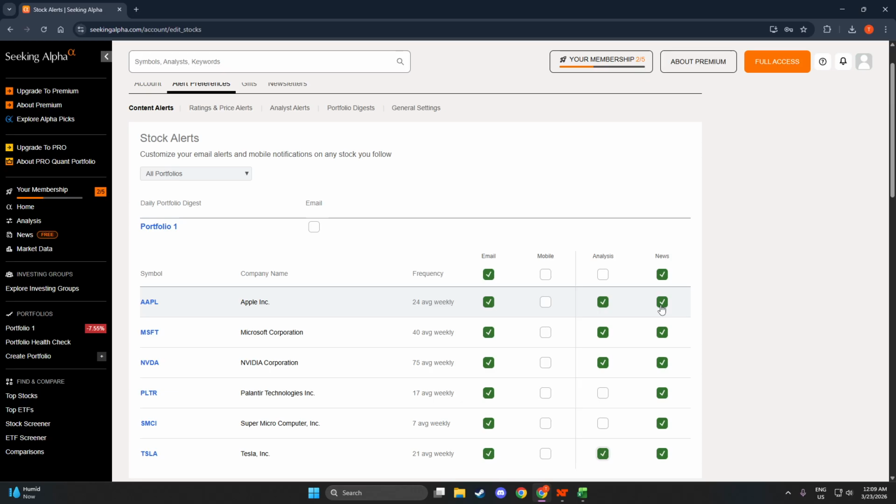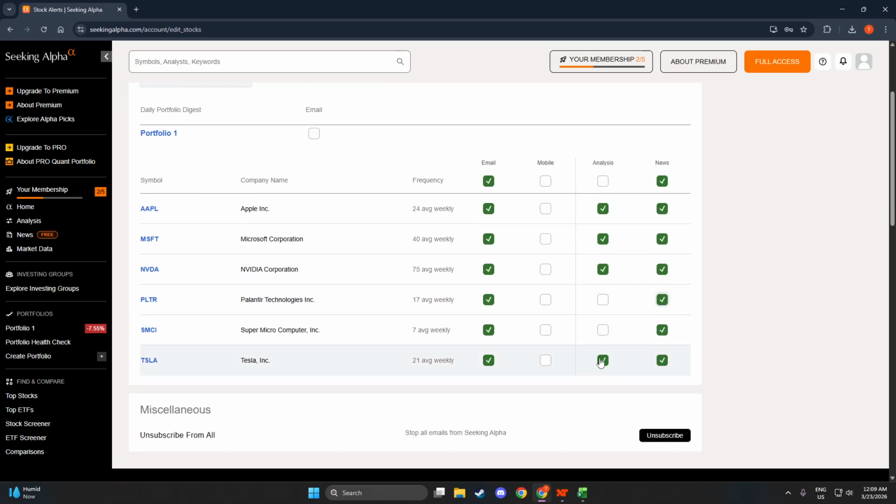Check analyst alerts next. When analysts you follow publish new research or ratings, you'll get notified. This is especially helpful if you rely on certain voices for thesis updates or sector expertise. If you already follow a few trusted analysts, this can become your early warning system for fresh perspectives.